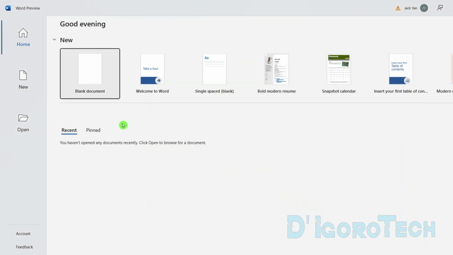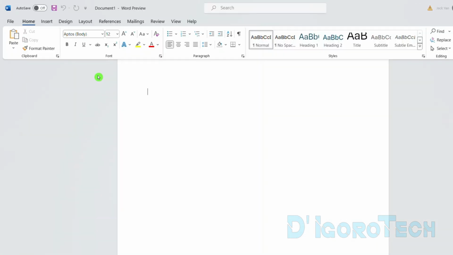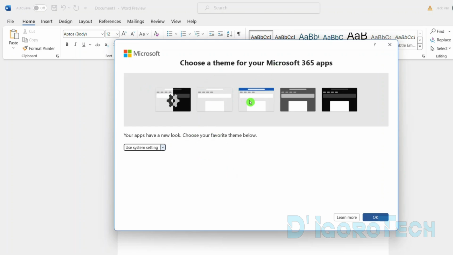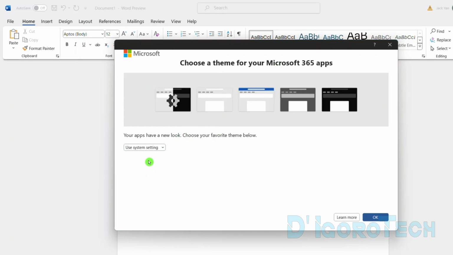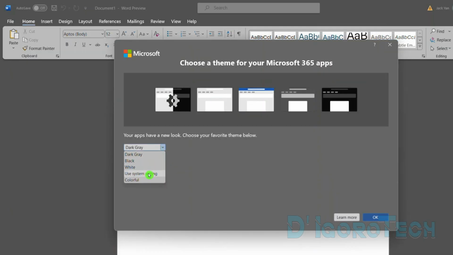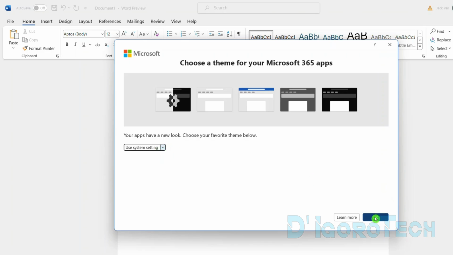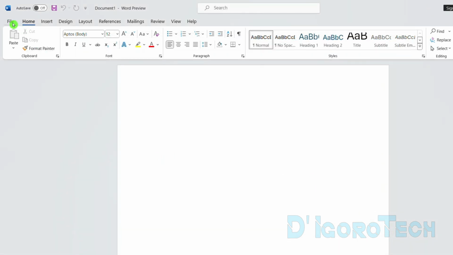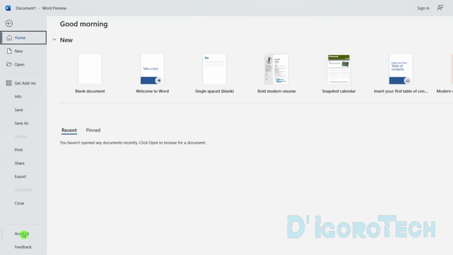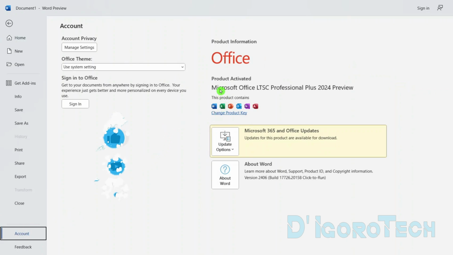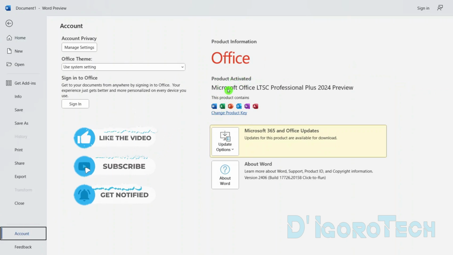Close the window. Open blank document again. Here, you can change the themes. We have different themes. You can choose what you prefer then click OK to proceed. Now, click File. Choose account. You can see it now shows product activated. You can check for updates if you want.